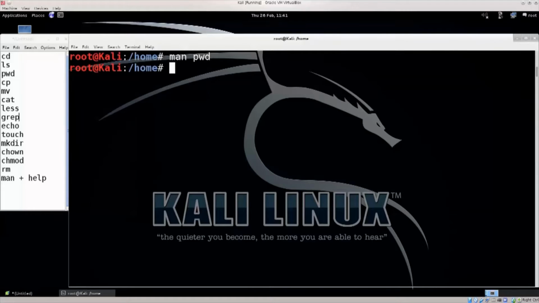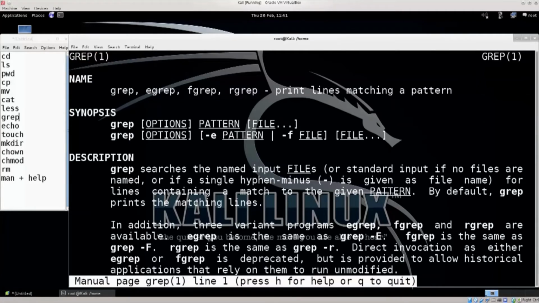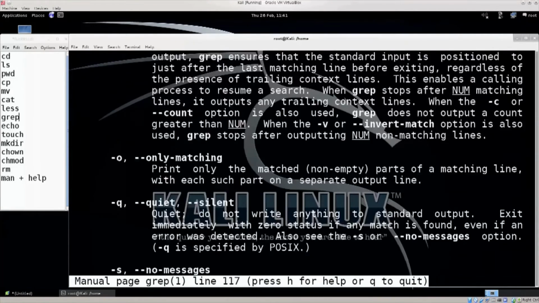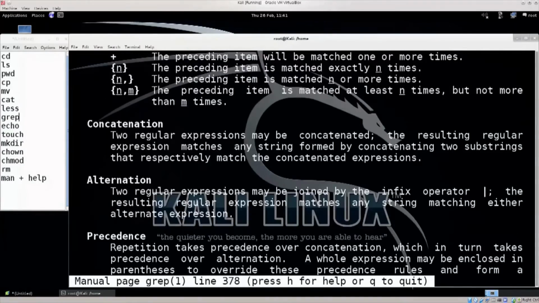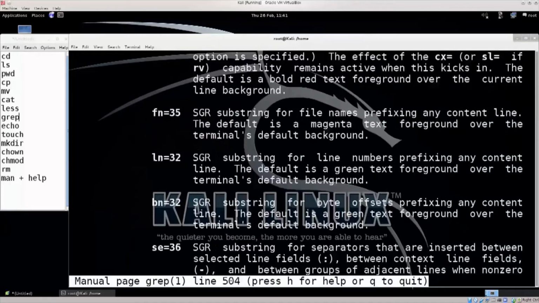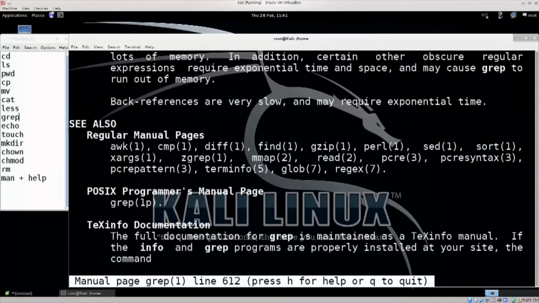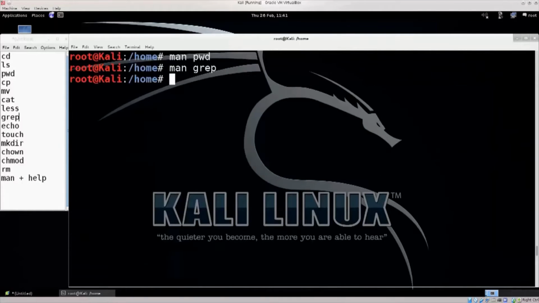This is a very short man page because pwd is a very short and very basic command. But for example, if I were to type in man grep, you can see that the man page is a lot bigger as I'm scrolling down, and it seems to go on and on. Grep is a multi-purpose command which I will show you in a moment, but I just wanted to show the difference between a basic and a more complex command. Let me go ahead and clear the screen.